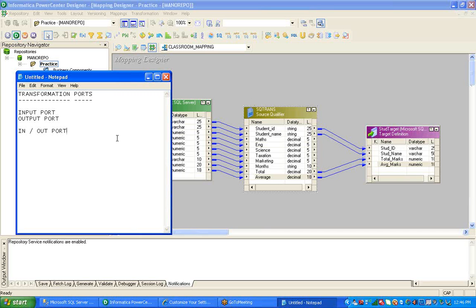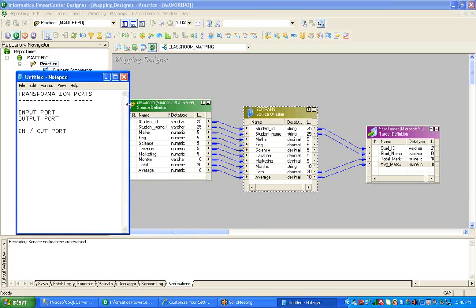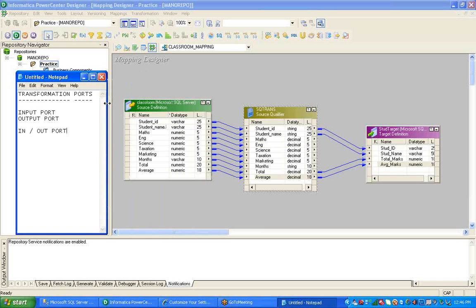So in this source qualifier transformation, we got some ports configured. For every column of the source, we got an equivalent port configured. For every column with the same name, a port is configured, and the respective data type, the size, everything is automatically taken. And all the ports, if you take, they were defined as in-out type.